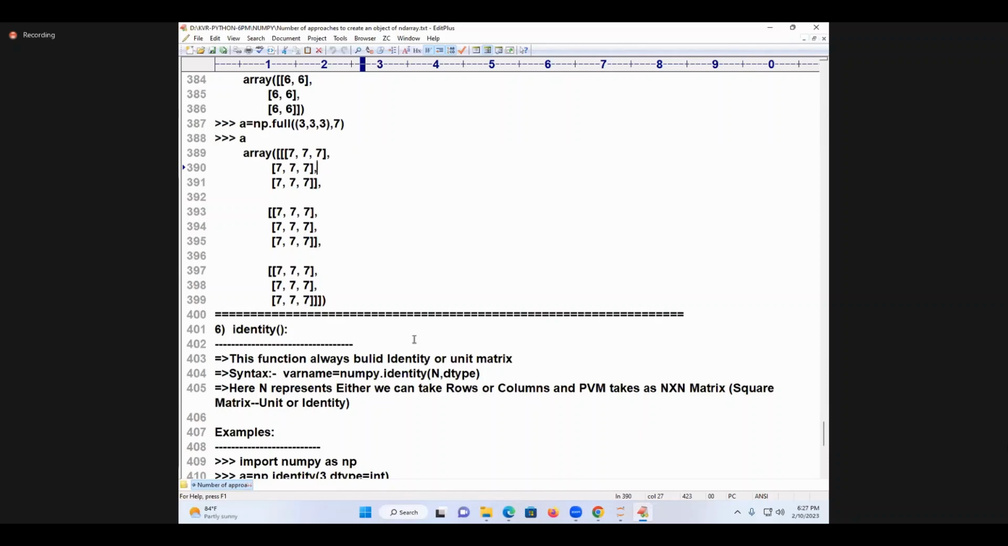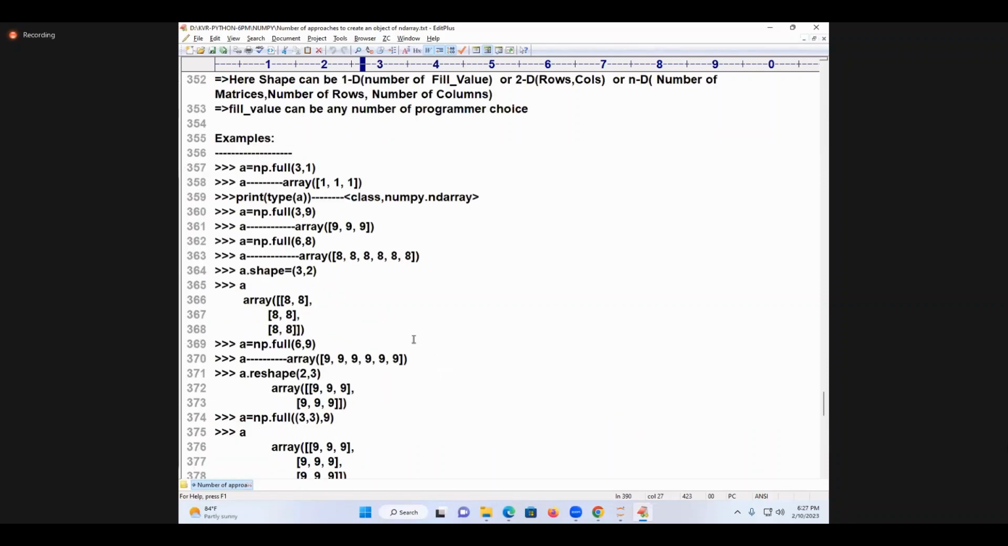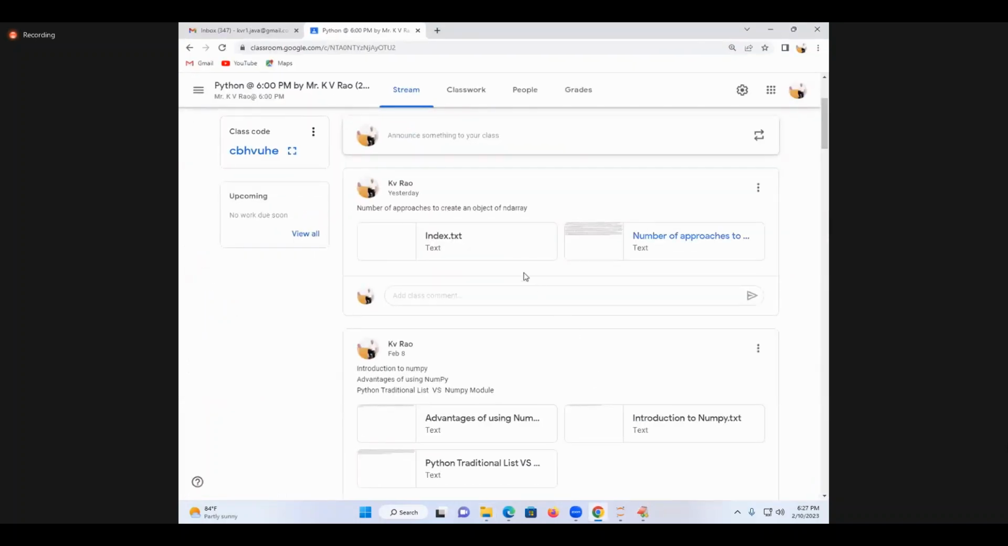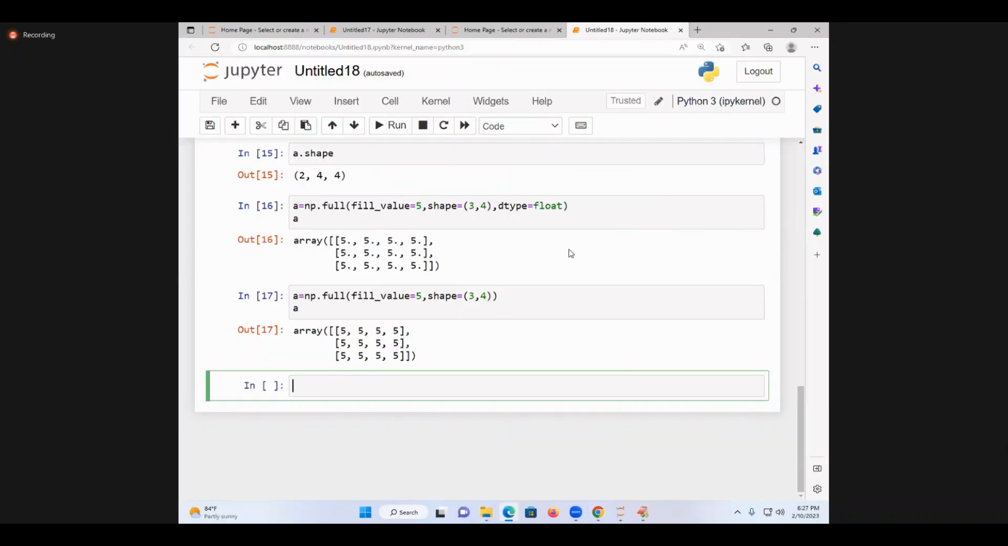Now I am going for what? The identity matrix. Shall I continue now? Let's move to the identity matrix.